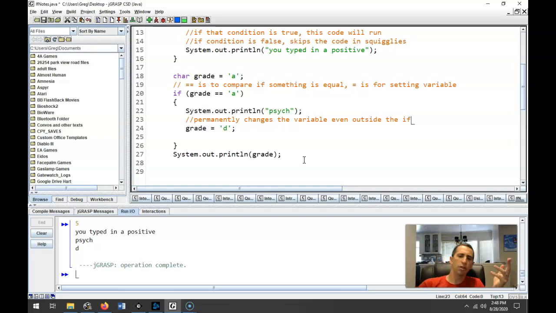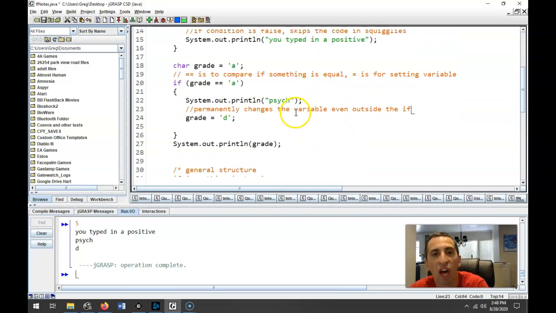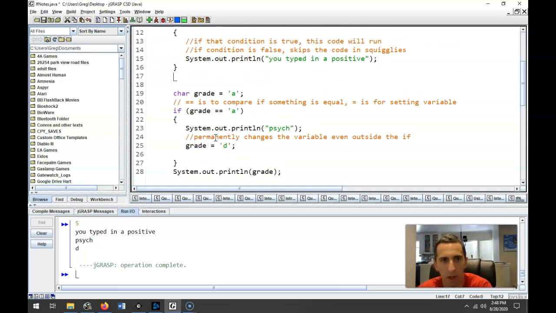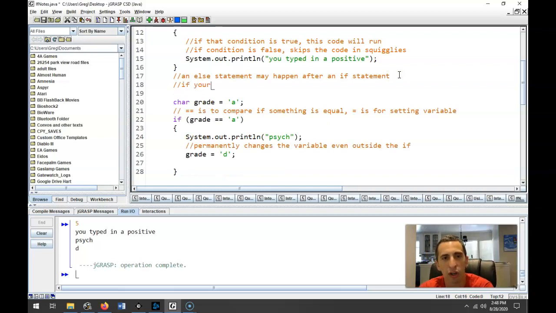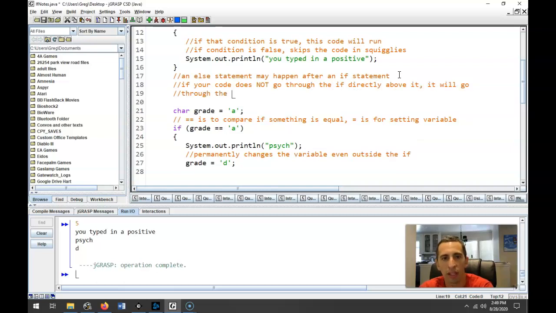Now, what if you wanted to do something else? So if it's a positive number, do something. Otherwise, do something else. Okay, and for that, we actually have something called an else statement. Okay, so an else statement will always happen after an if statement. Well, actually, it doesn't need to happen. An else statement may happen after an if statement. And basically what happens is, if your code does not go through the if directly above it, it will go through the else.